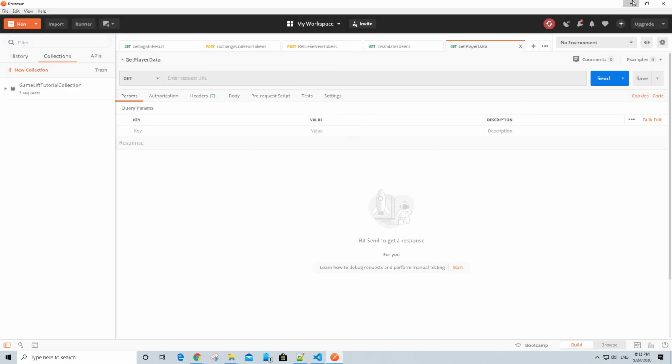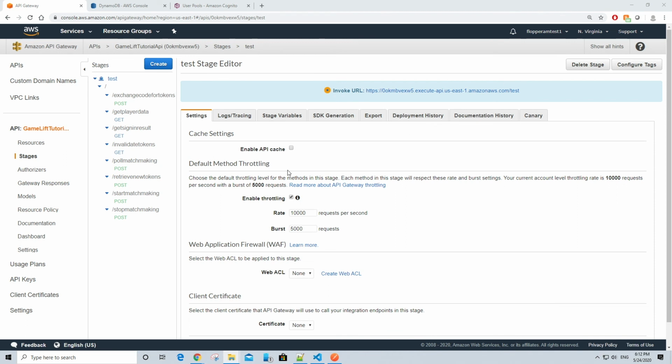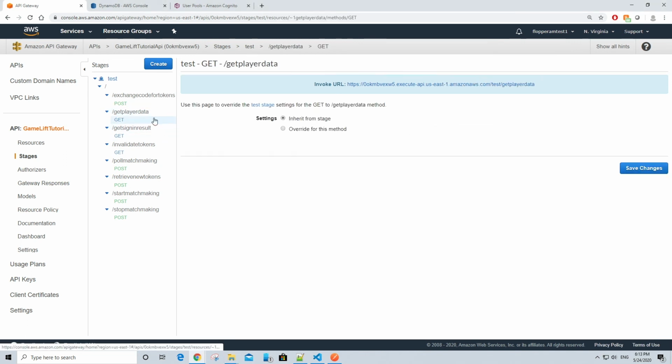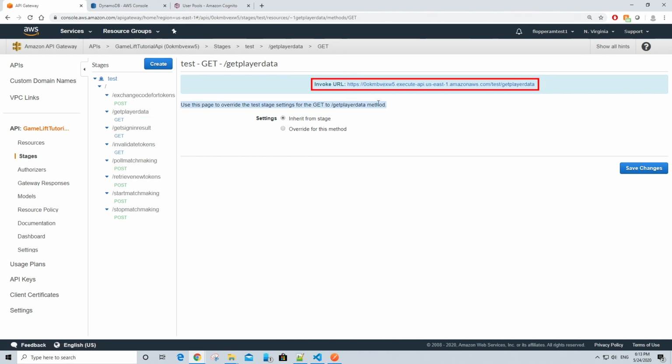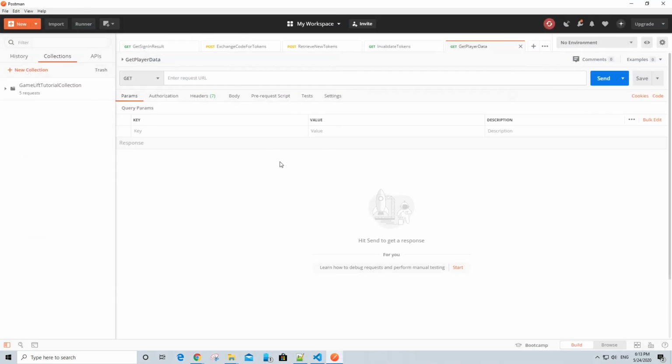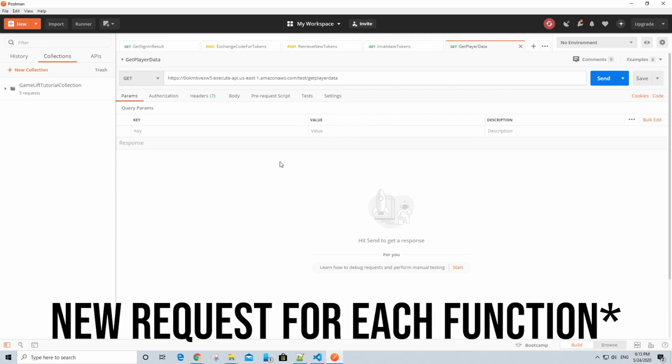Then go back to API Gateway and go to the get player data resource, specifically the get method. So click on where it says get, and by where it says invoke URL, just copy this URL, and then go back to Postman, paste it in here where it says enter request URL, and press Ctrl S to save this request. We'll get back to this request later, but I want to keep making new requests for each function before we actually test them.